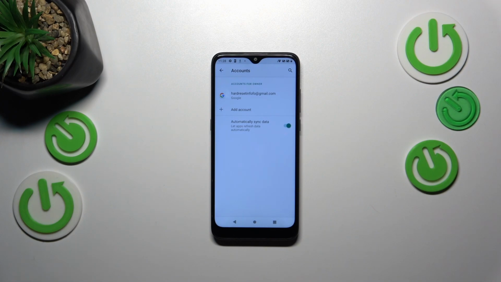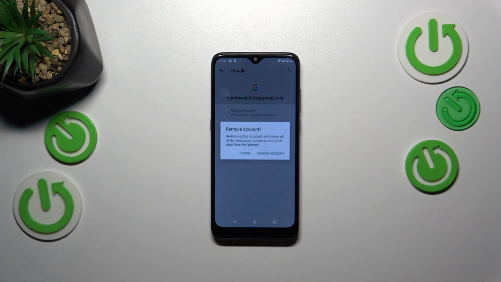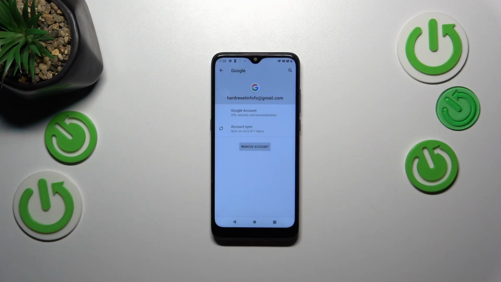Of course, you can also remove it whenever you want to. Just tap on it and then tap on remove account. Tap on remove account again. And as you can see, it will immediately disappear.